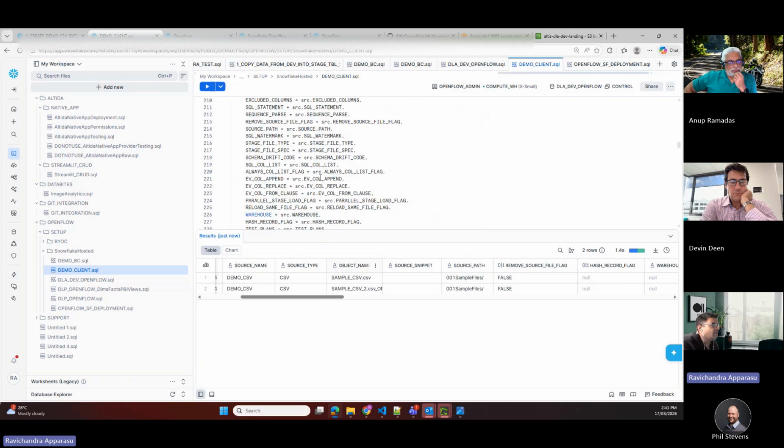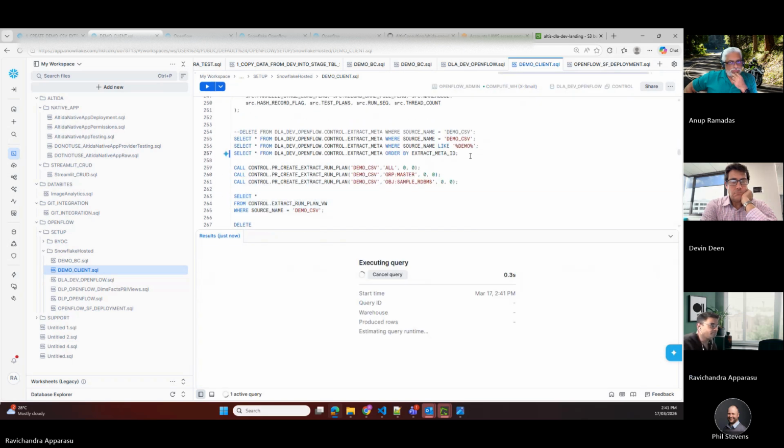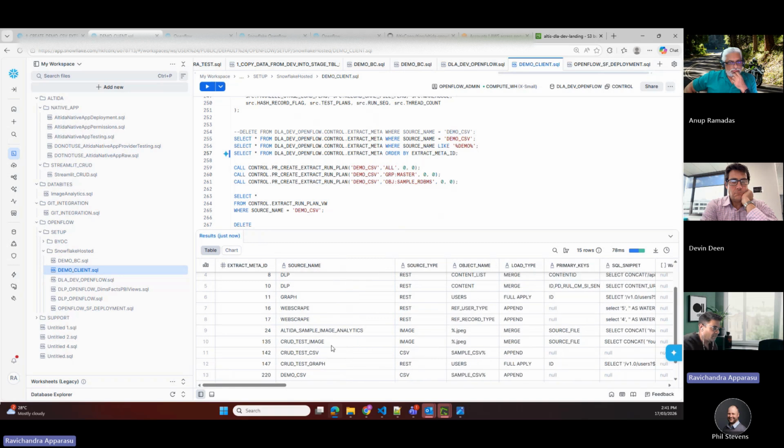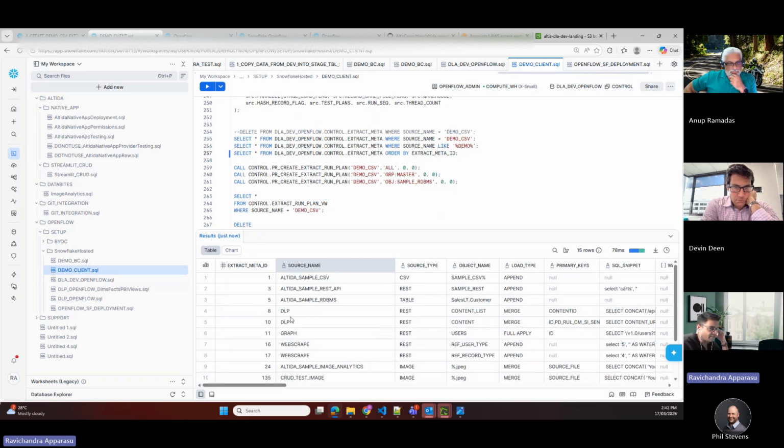While this is running, let me query the extract meta table. As you can see, we have processed a whole bunch of data sources like RDBMS, REST APIs, and even complicated APIs like Graph, which has that complicated pagination pattern. Everything has been done using OpenFlow and Altida.